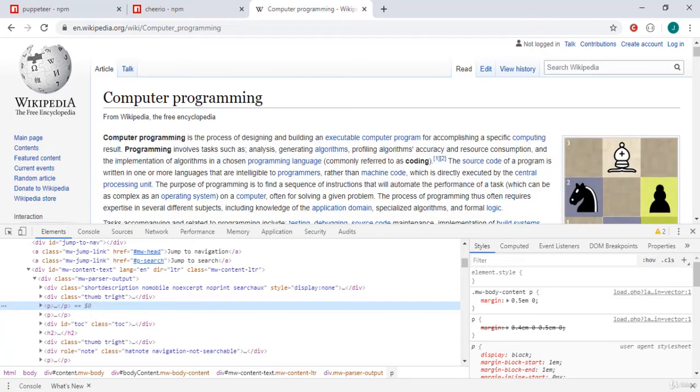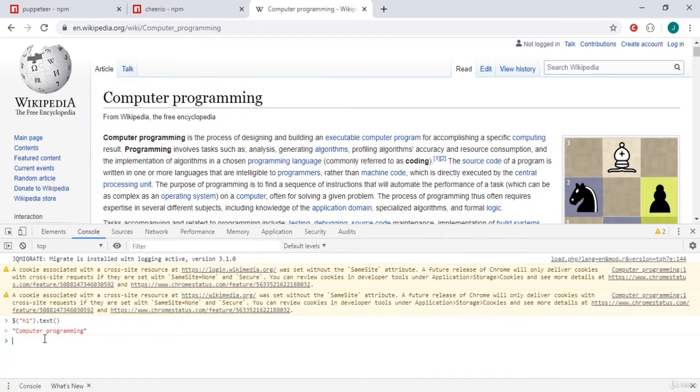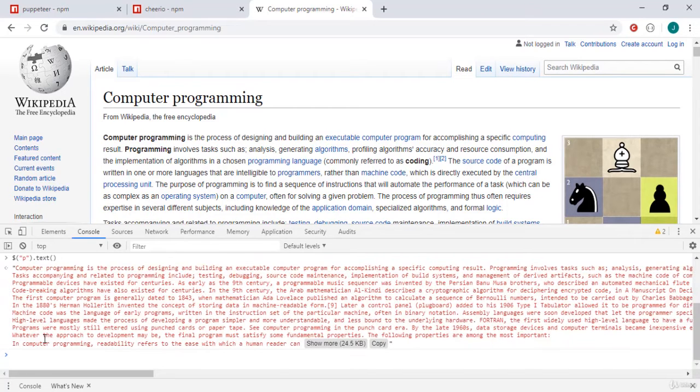So what I do is simply go back. If I just go here and type here $, to quickly select that, and I type here p tag and dot text, you can see that I get all the paragraphs on that page. Okay, you can see that there are more.